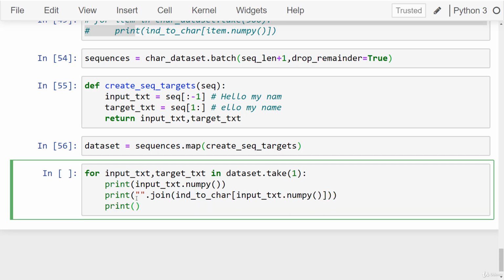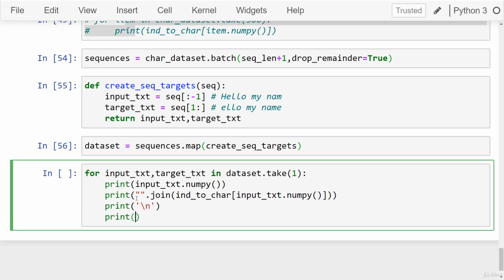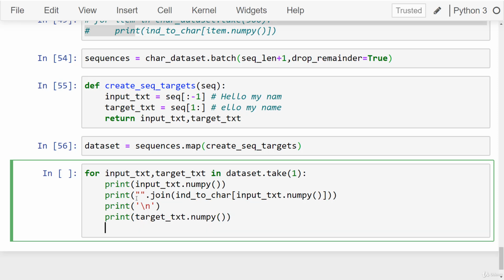We'll print a new line for some clarity, and then we'll print target text in terms of NumPy. And then we'll say print, and then we'll go ahead and join that as well. We'll say join index to character, in this case the target text, NumPy.